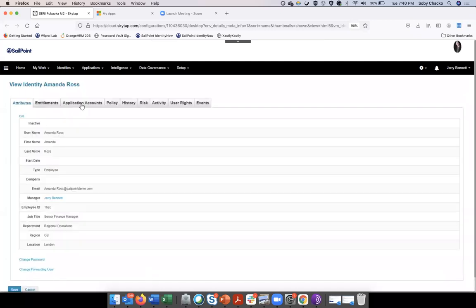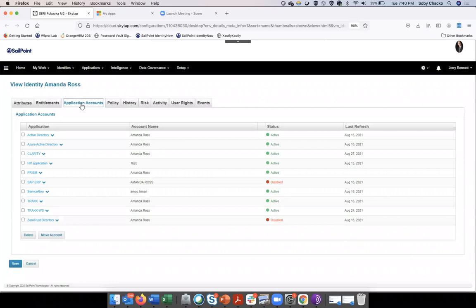Look at his application accounts, right? And he has access to many applications in the enterprise. And SAP and Zero Trust Directory being the critical applications, my workflow has disabled those accesses for the user. The reason being is the risk level has gone up and that information has passed on to Sailpoint from the Azure platform.